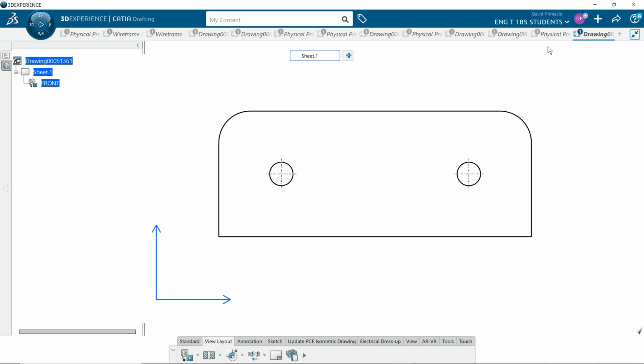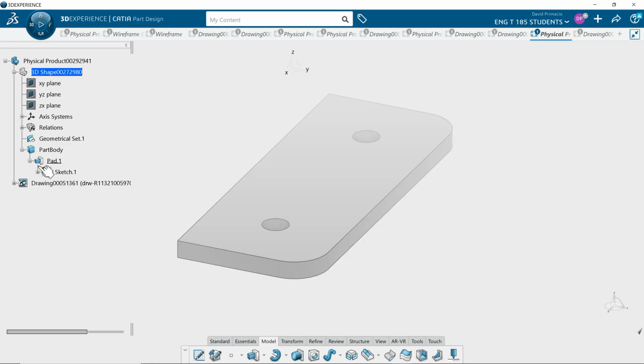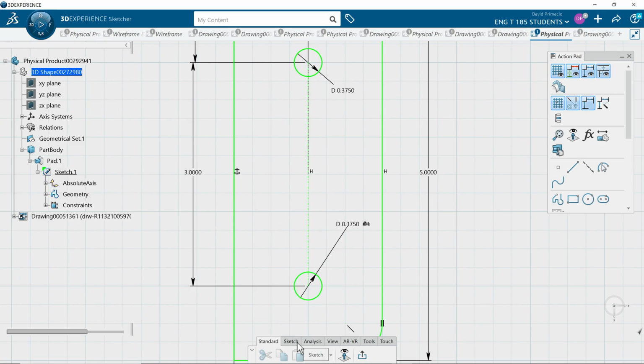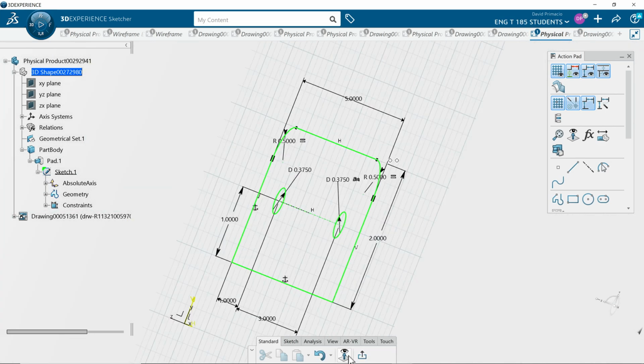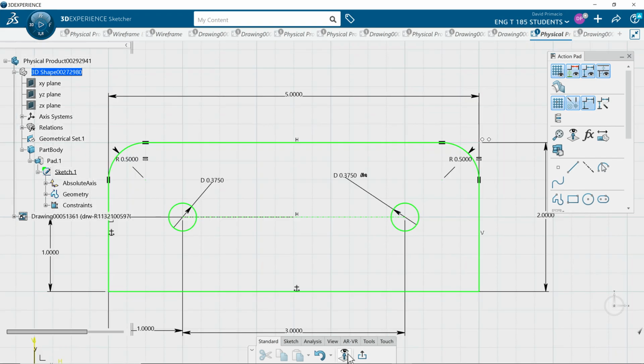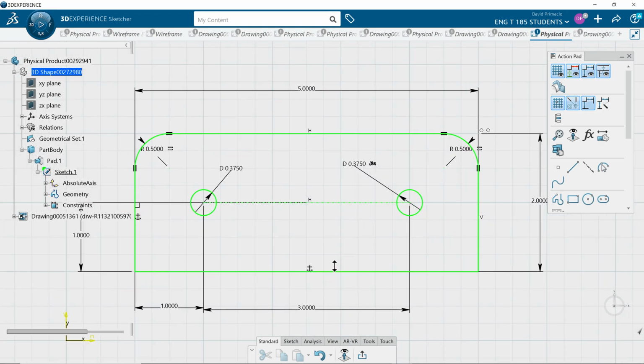Before I dimension this, I would go to the physical part and look at the sketch. So I'll double click Sketch 1. Hit Normal to View twice, if you need to get it in the same orientation, because this was drawn on the XY plane.